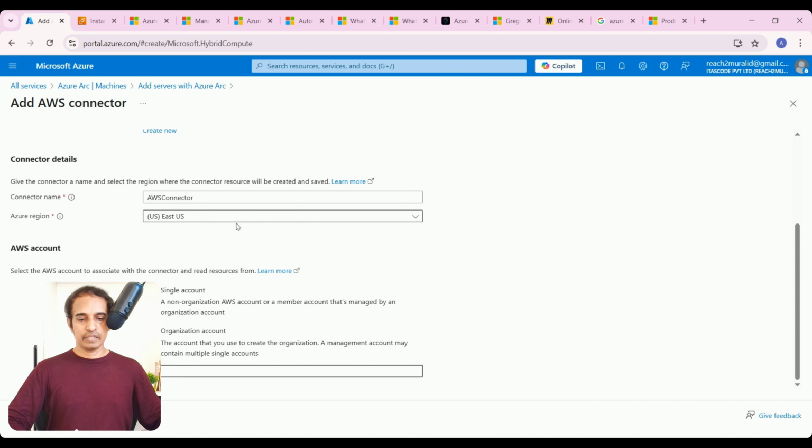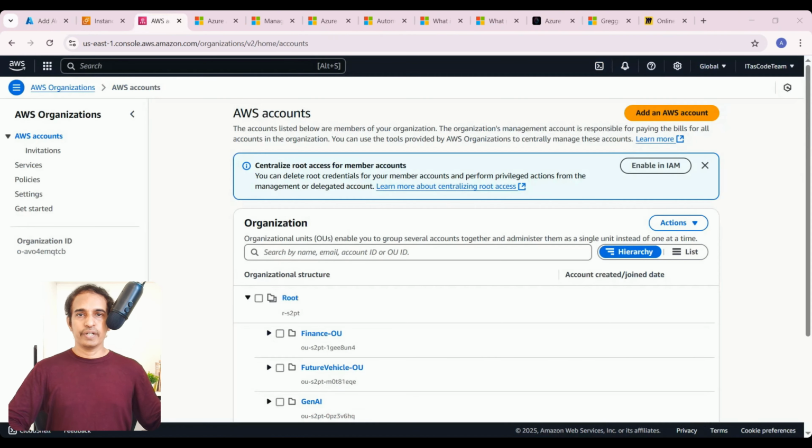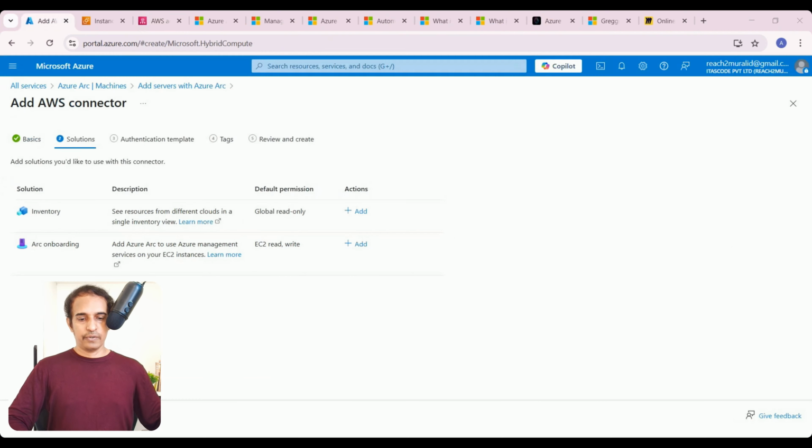I would like to skip this session here. Let me stop my session. Just go to AWS organization. Here you can fetch your account details. Now here I mentioned my account details. First section here I mentioned AWS account details. After that, solutions. So here two scenarios are there. Inventory, see resources from different cloud in a single inventory. Right? Arc onboarding. Add Azure Arc to use Azure Management Service in your EC2 instance. Currently, we are adding EC2, right?